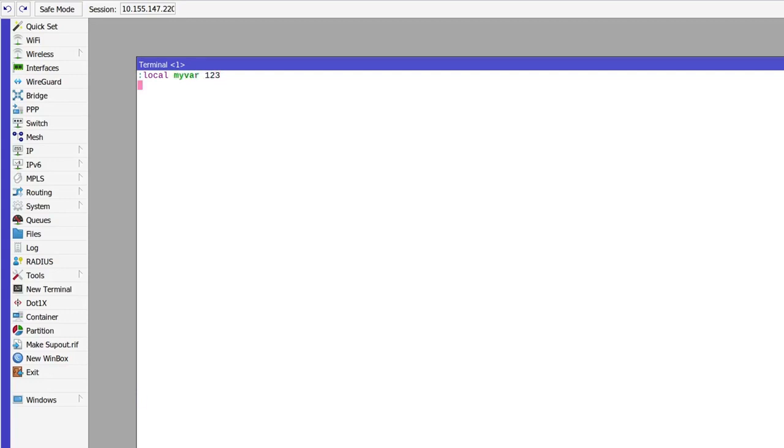A number will declare it as an integer. Similarly, characters would create a string, and typing true or false would result in a boolean. The global scope variables are declared just the same. Next, let's print them using the put command. As with all RouterOS commands, it has to start with the colon symbol, and to get the value of a particular variable, we have to use the dollar symbol. Without a dollar, put would simply output the name of the variable as a string.